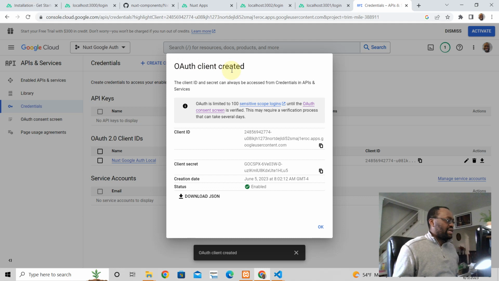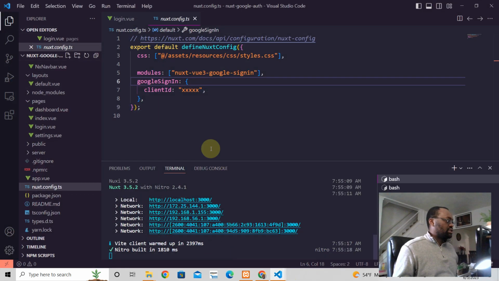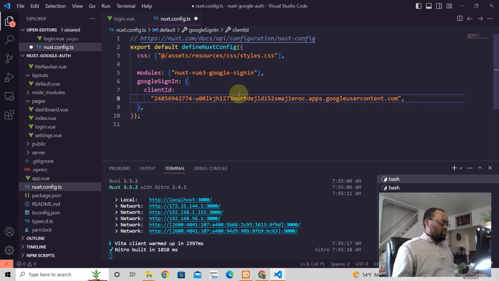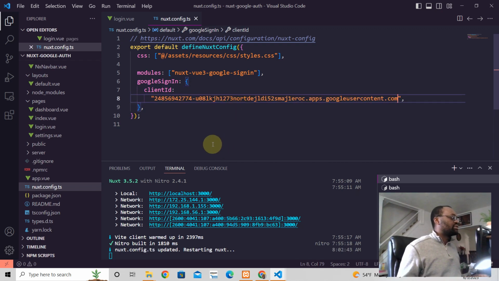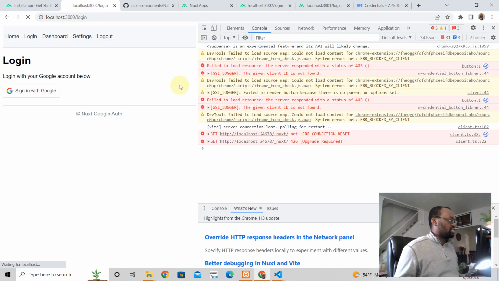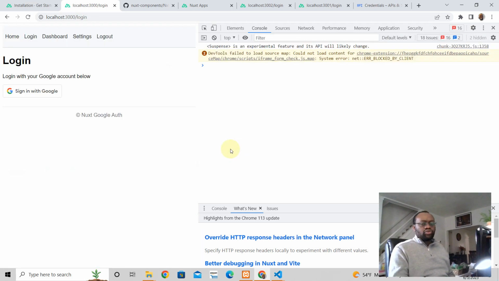So this is being created right now. Okay, all client created. This client ID is what we need. We're going to copy this. It's going to be different for you. I'm going to copy that and go right here. We probably need to restart Nuxt, but let's see what it's going to do in the front. It's restarting. Okay, it's restarted.